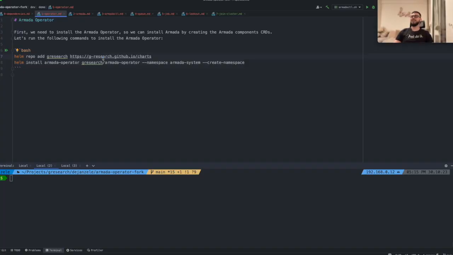So on to the next step. Here we need to install the Armada operator. Armada operator is our latest and greatest way of installing Armada, and I honestly think it's by far the simplest way because we just define Armada components using CRDs, we apply them, and let the operator do its magic. So how do we do that?